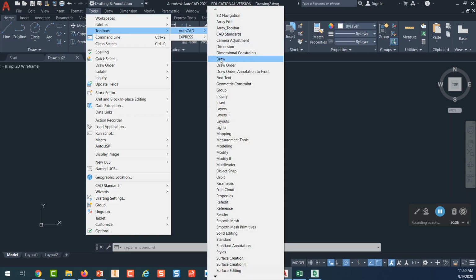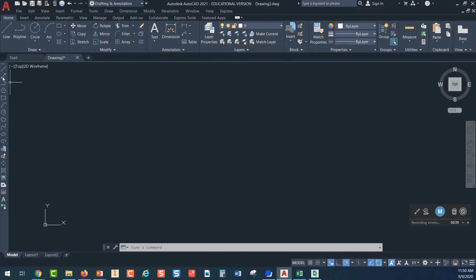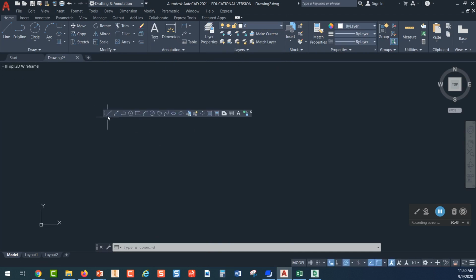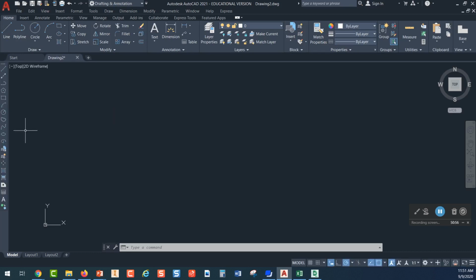So let's say I want to open the Draw toolbar. I'm going to pick on it. It opened. This is the Draw toolbar. There's the line command. There's the circle command. There's the rectangle command. And while all of those are up here, by opening that toolbar and then dragging over here to the right, you have access to all of those tools, and it's actually quicker than having to come up here and pick on these ones that aren't visible. So this is your Draw panel right here.